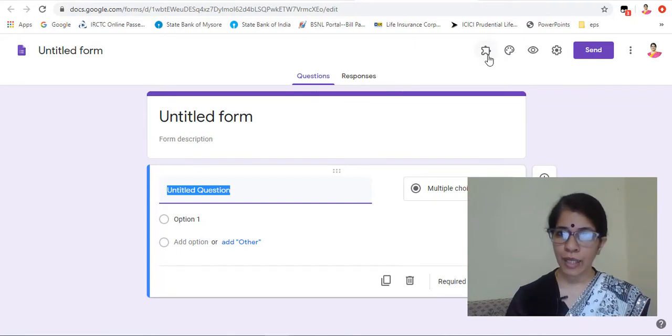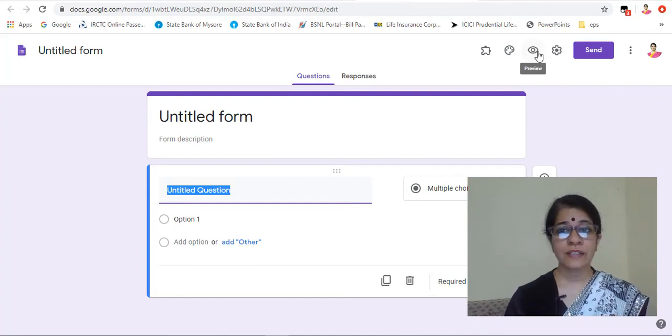Then here you have the add-on, which is a timer, which I have added on to this. You get a theme where you can customize the theme of the Google form or the Google quiz you're creating. You have a preview button where you can get to see how the students can view the quiz. Then you have the settings.